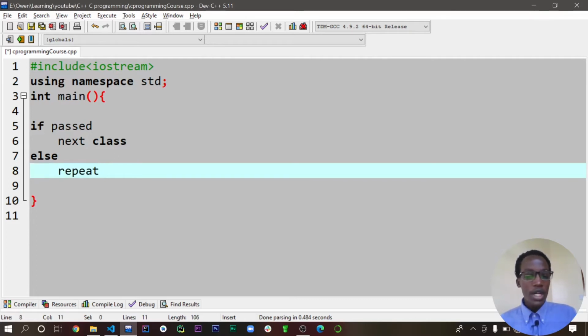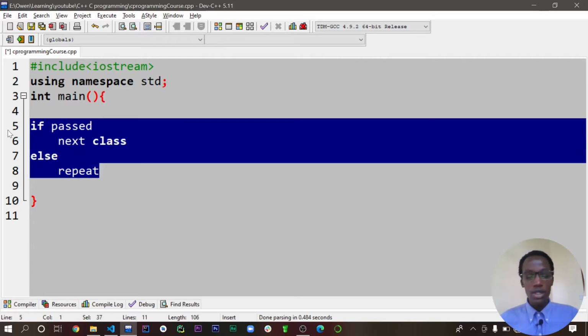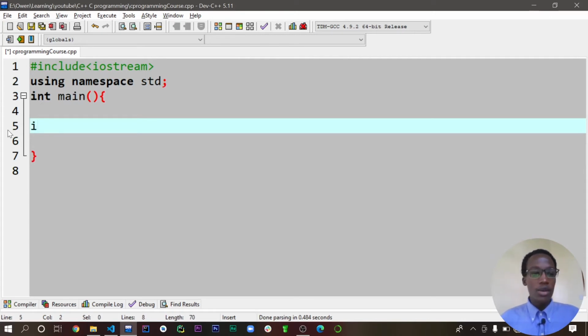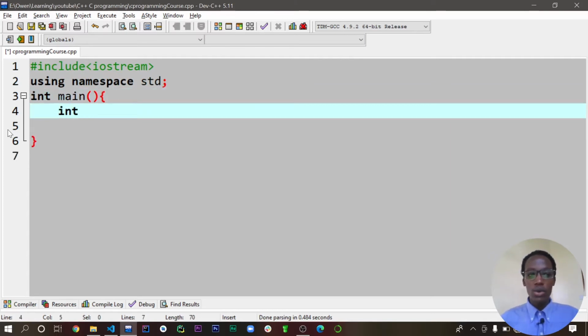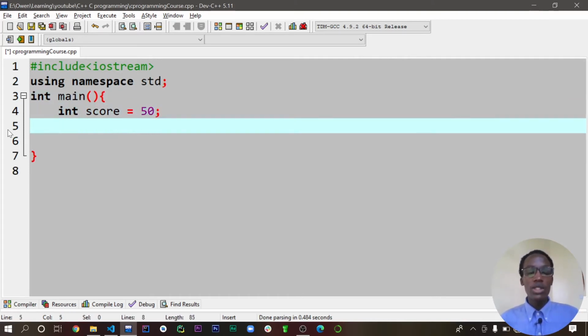So we can try out a quick one. Let's say we have some score. Let me align this very well. You'll have something like int score. Let's say the student scored 50. Then we want to use the if else statement to execute this. So we're going to say if, then the brackets, then score. Let's say if the score is greater than 50, then we can tell the student.